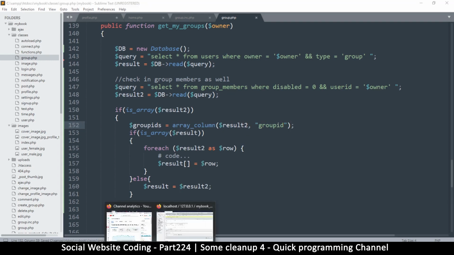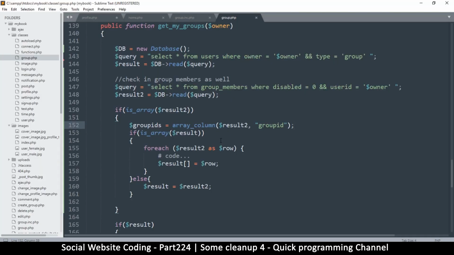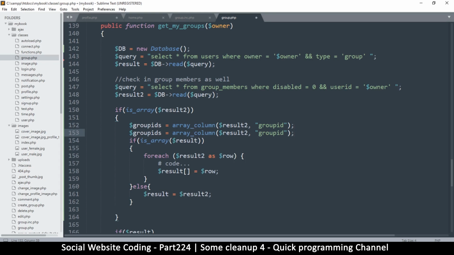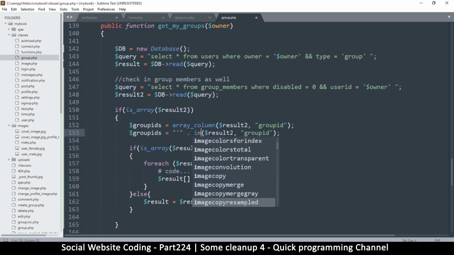So what I'm telling it to do is from the results, just get the group IDs only, okay? And then what we do with group IDs, we implode them so that we create a string instead. So group IDs is equal to, so I'll start here by saying, I just want that. So I'm holding a single quote in here inside double quotes there. And then I want to implode. That's what I want to do.